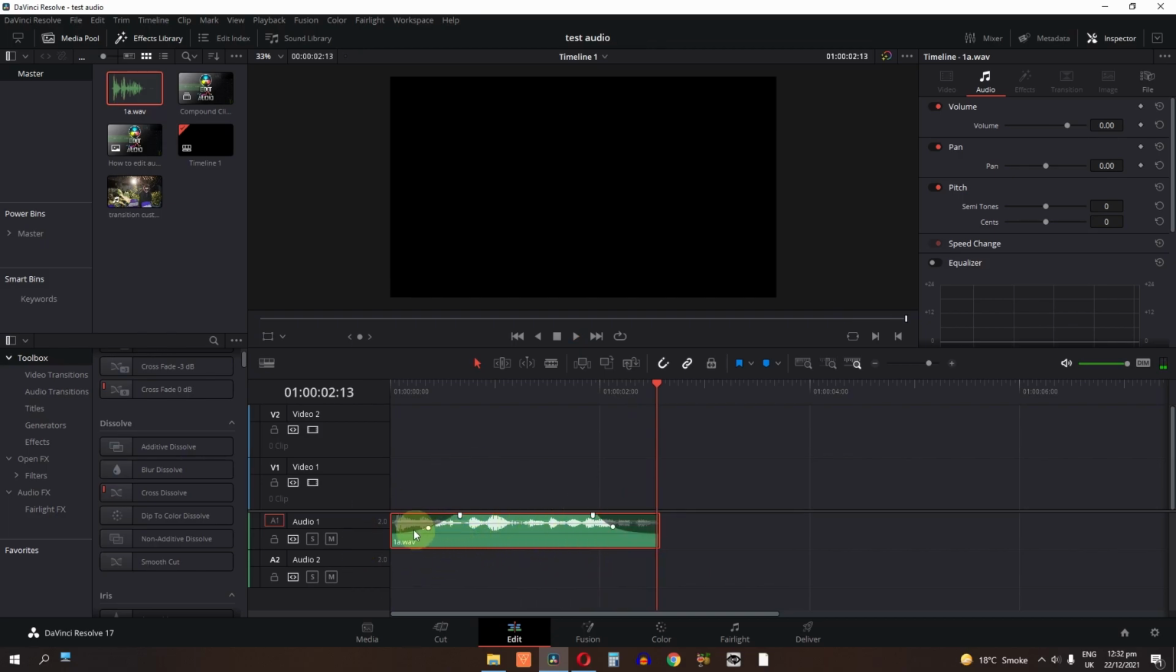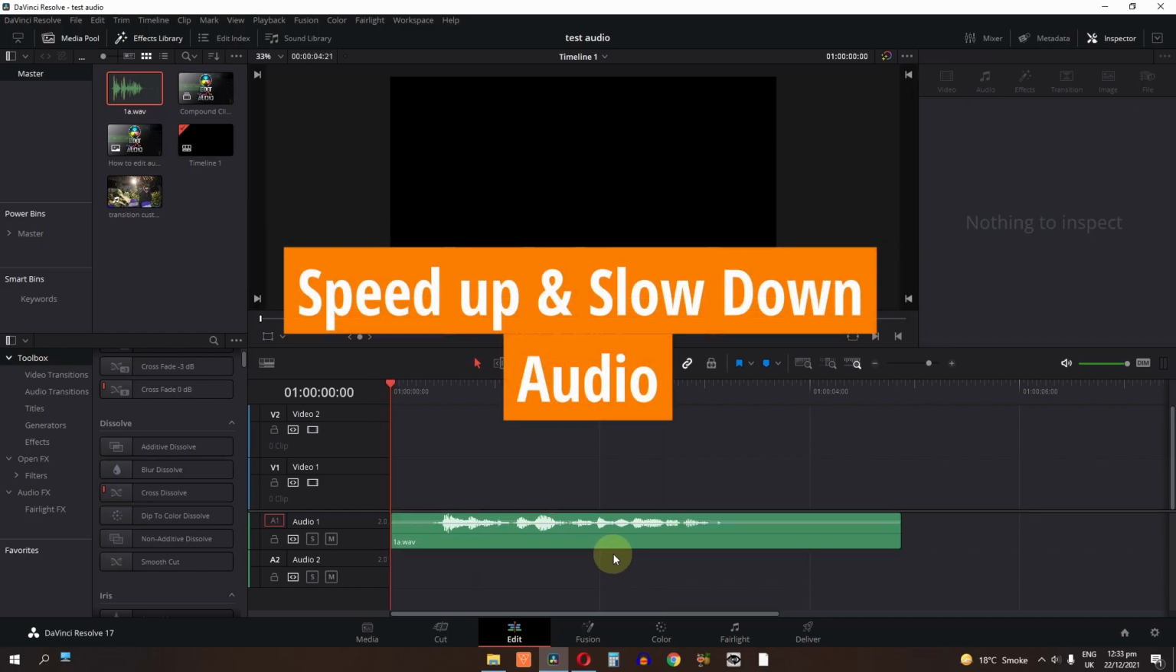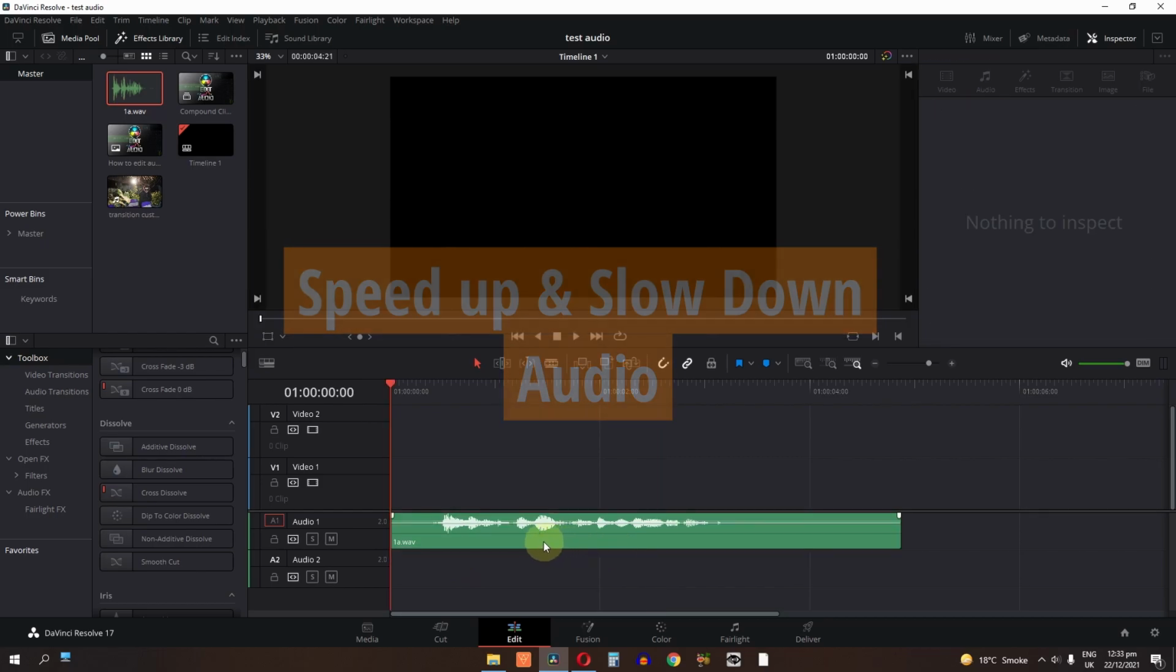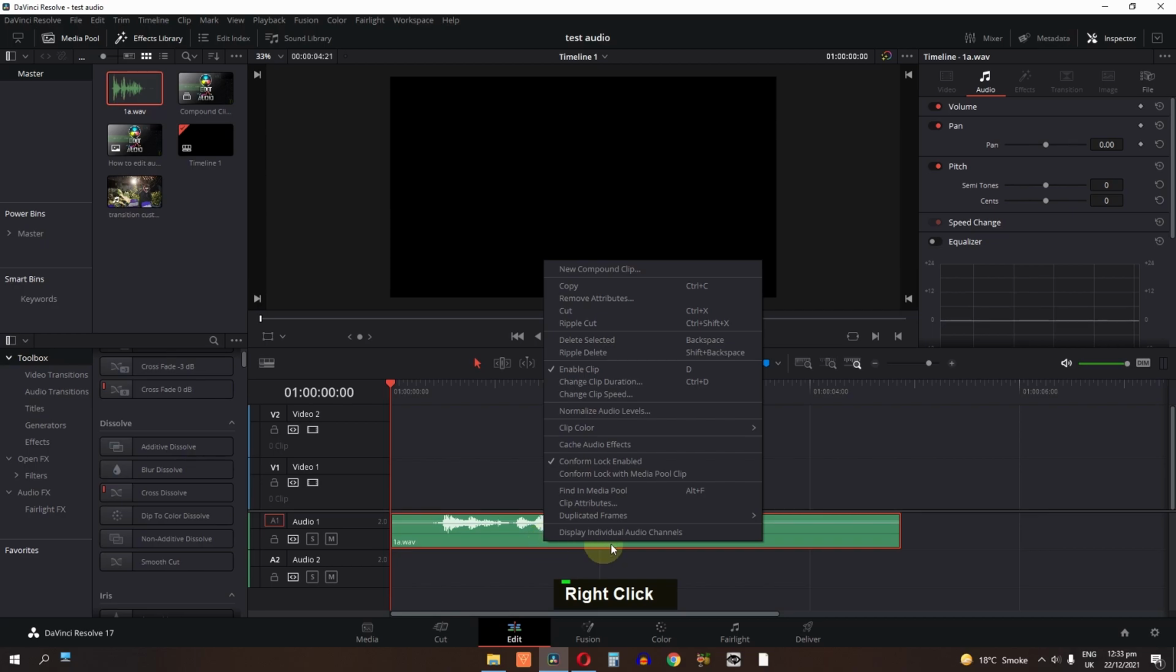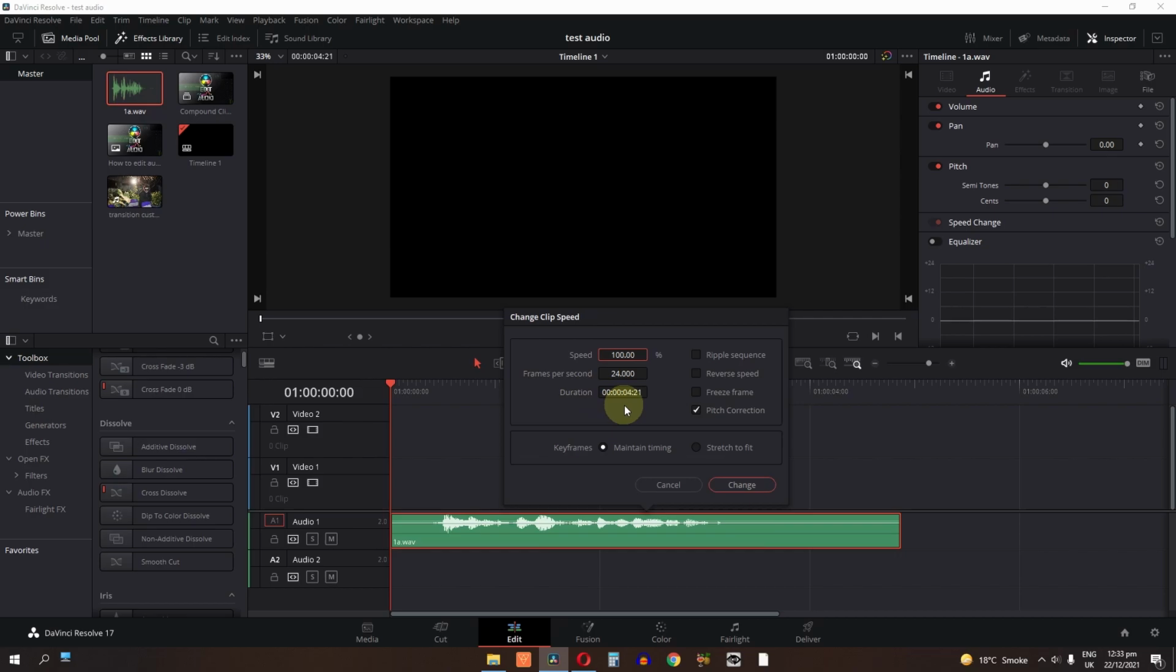So this is how you can fade in and fade out in an audio. Now how to speed up an audio or slow down an audio. Just select the audio, right click and select change clip speed.